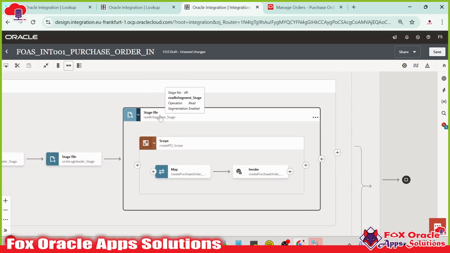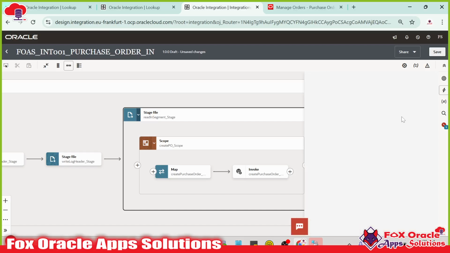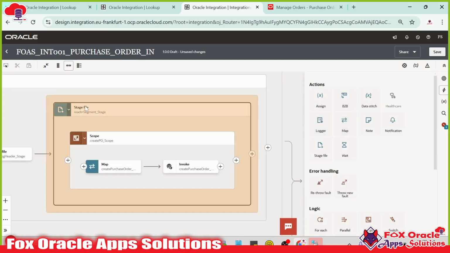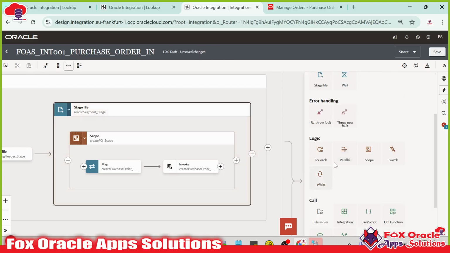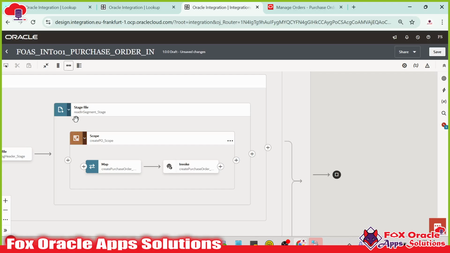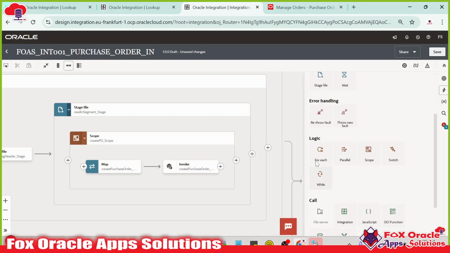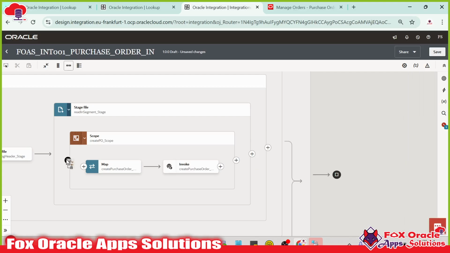It means that inside the stage, if we have 10 lines, we have to iterate a loop over these 10 lines. For that, we need to add a for each loop first. So inside the stage, I will add the for each again, to iterate the loop over this stage file. So this is the for each here. I will add.